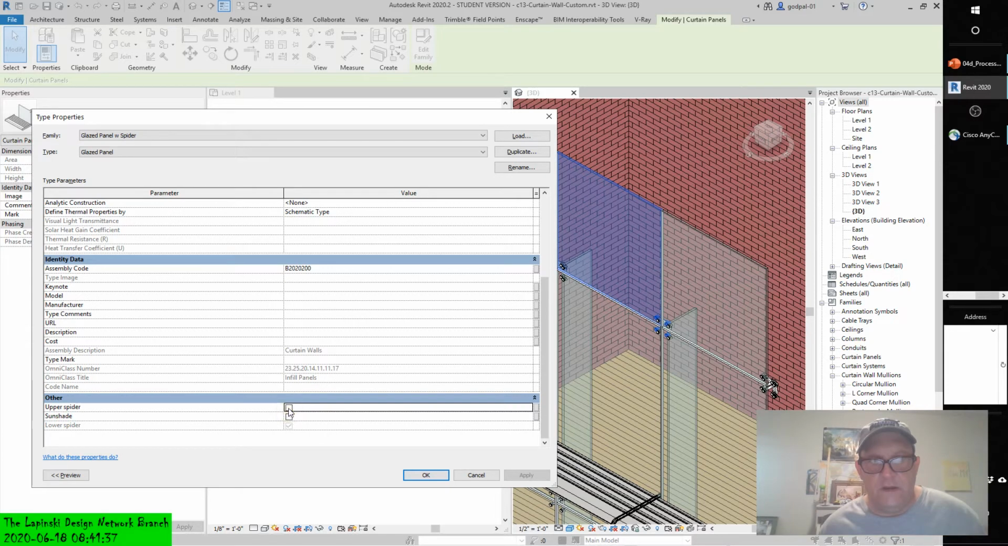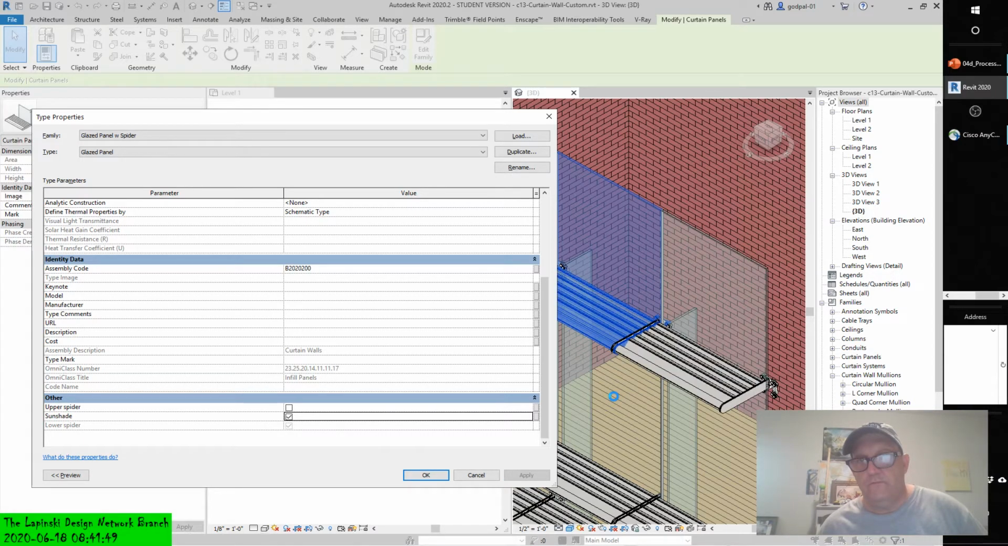Lower spider, no. Notice how by default the lower spider is displayed. Sunshade. Displayed or not displayed.